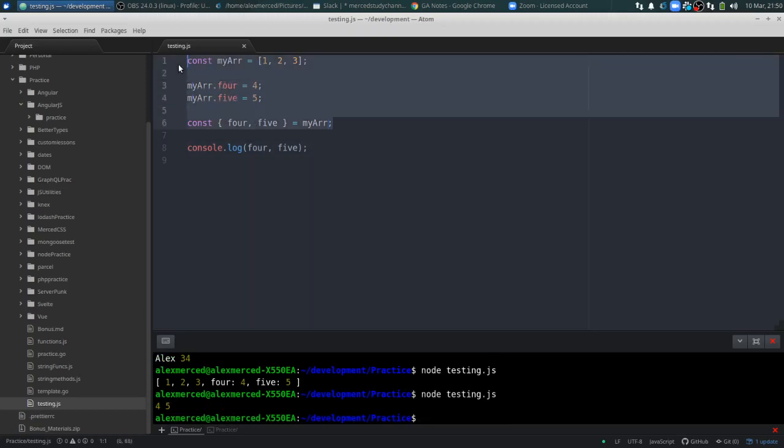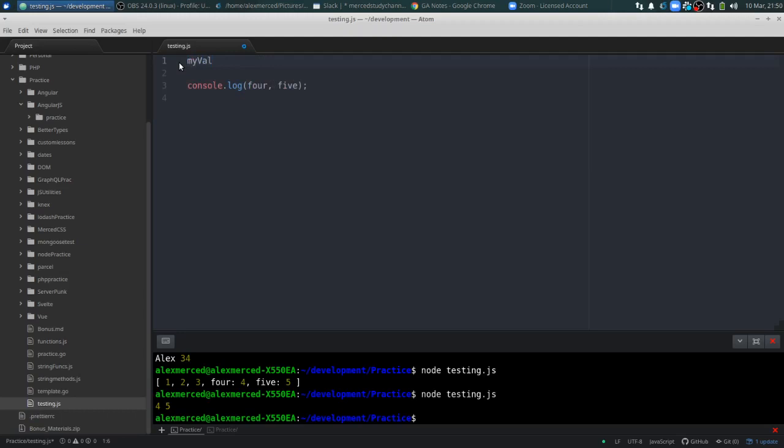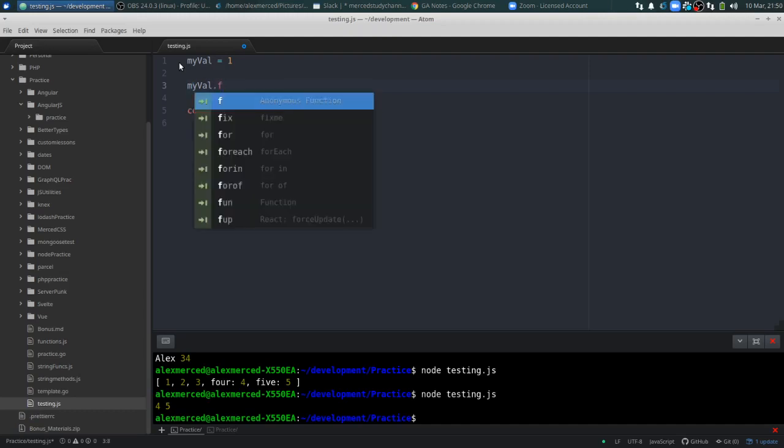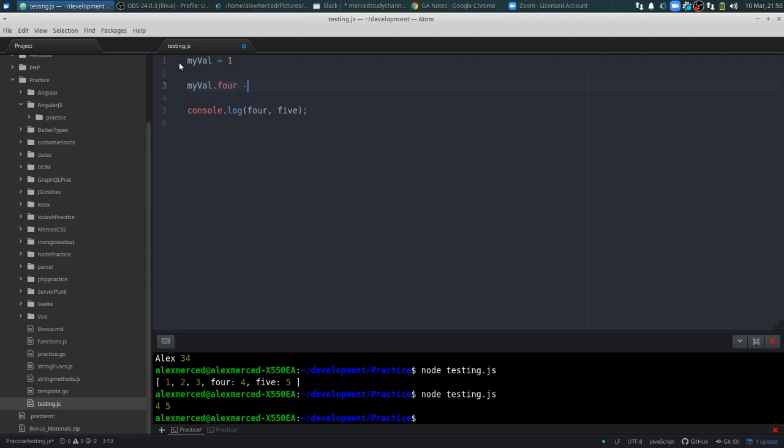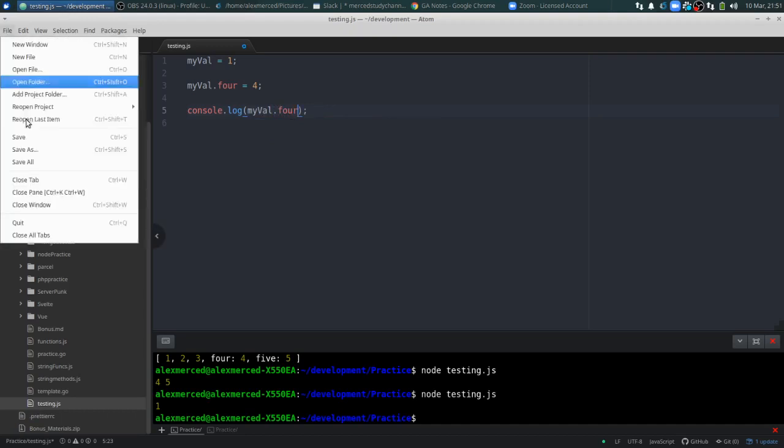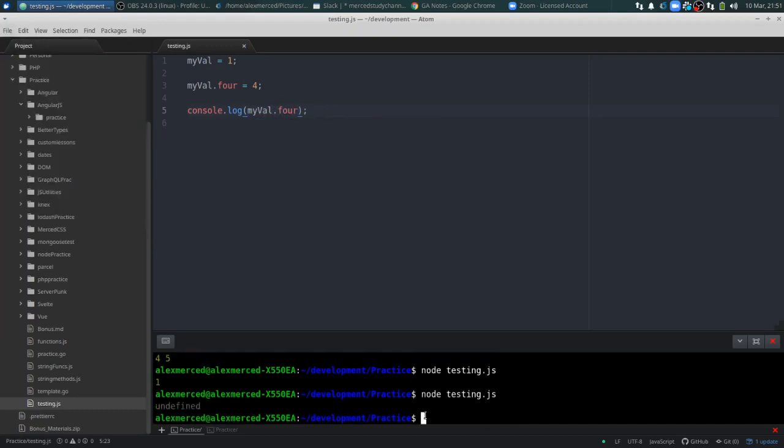Let's see if I can assign a number a property. My val equals 1. Okay, and let's do my val dot 4 equals 4. And then let's just console log my val. I'm not sure if I can do that. I don't think I can. Okay, so there's my val, but where does my val.4 go? Does that still exist? Save. Let's console log it. Does it actually store that? Undefined. Yeah. So you can't store a property on a primitive.